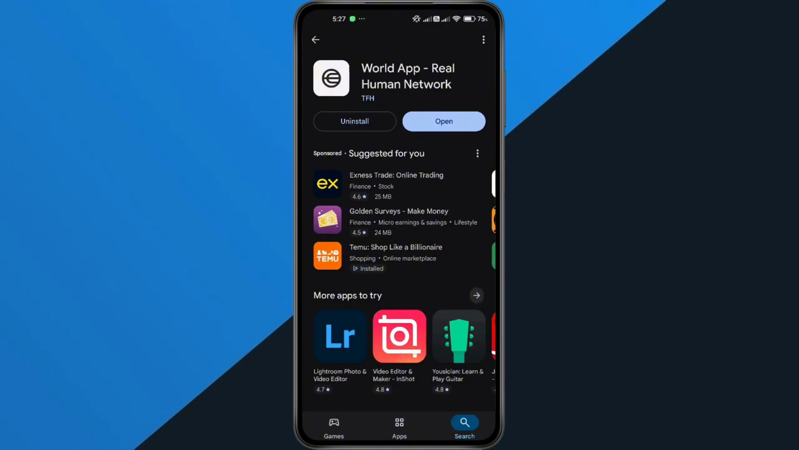And that's it. By following these simple steps, your World app should be back to normal in no time.